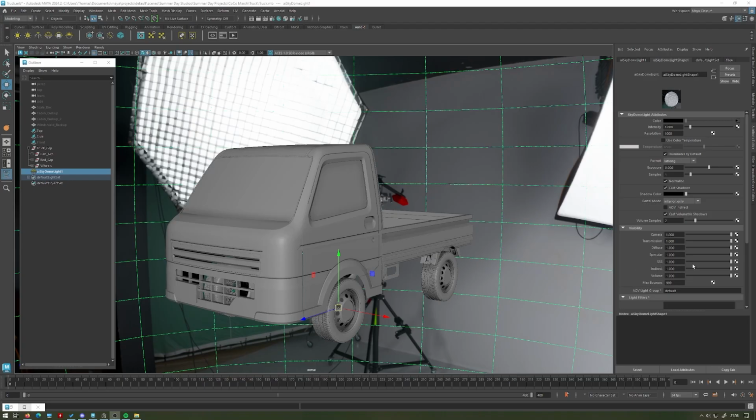Indirect as well, so that's going to be for any kind of indirect light that's bouncing off of surfaces and then coming back and hitting our truck. Volume, whether or not you want it to affect volumes like atmospheric scattering. It's not something we're going to be covering in this tutorial, but just so you know what the slider does. And max bounces. So by default, for any light you create in Arnold, that'll be at 999.